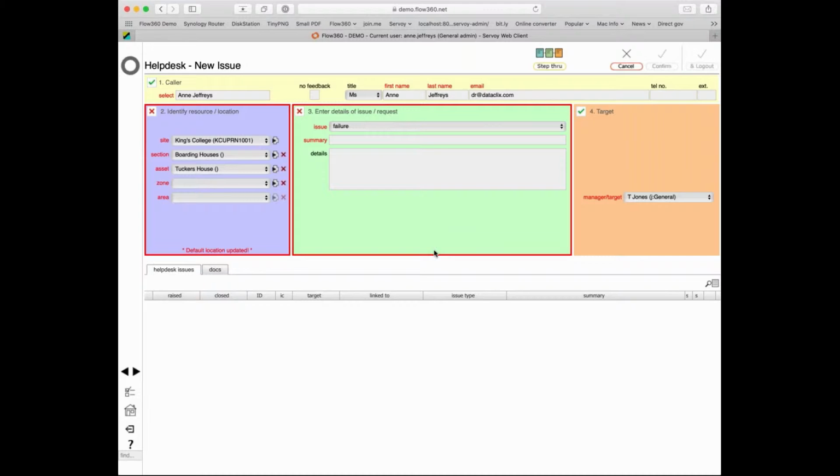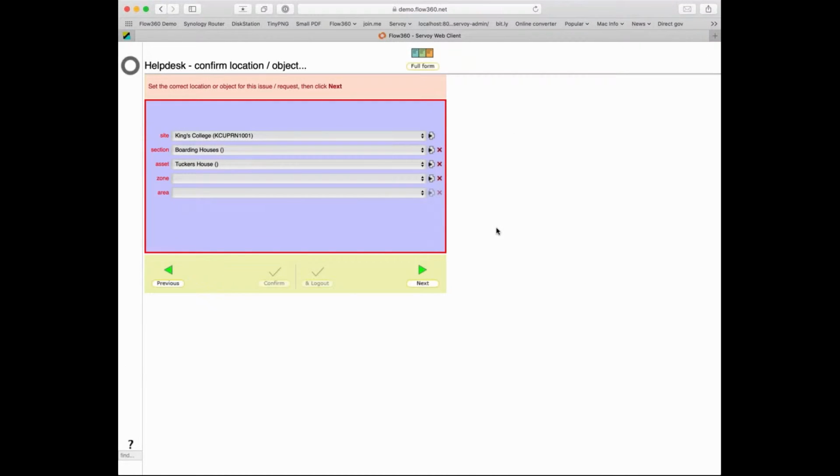Note at the same time that we've made some simplifications to the full form, reduced the amount of visual clutter to a degree which we hope will make it a little bit easier for you to work through. And note on the full form that the step through button is available. Now that actually means we can quite happily switch backwards and forwards from the step-through process to the full form process whenever we feel like it, at any point during the course of logging an issue.